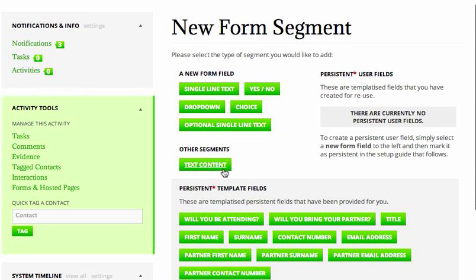So you can have text content, which includes images. You can have various form fields, so single text, a yes, no drop down, a drop down menu with your own defined choices, check boxes.